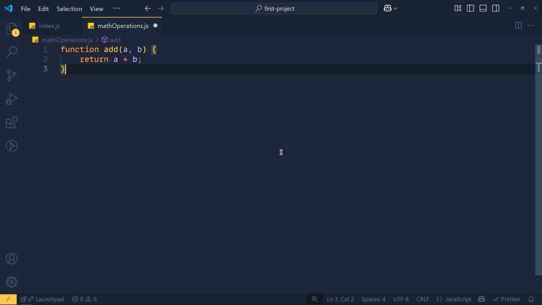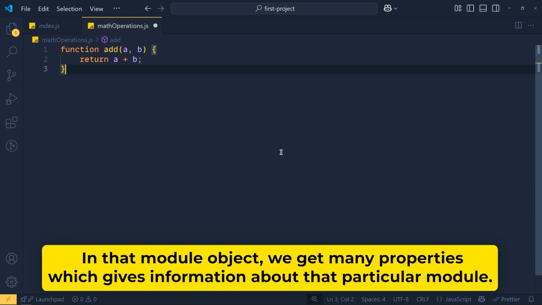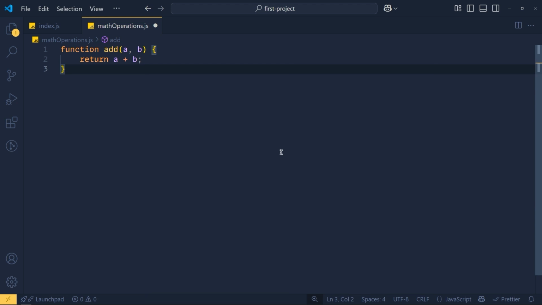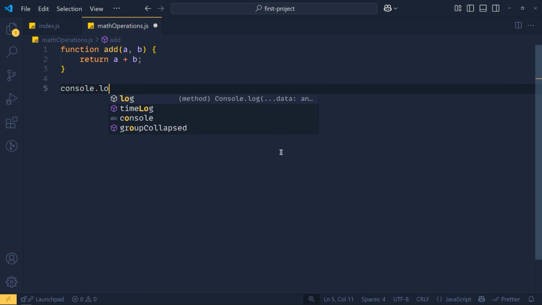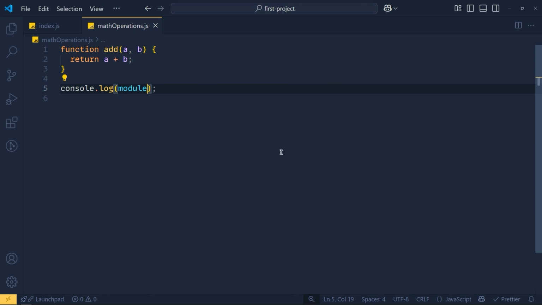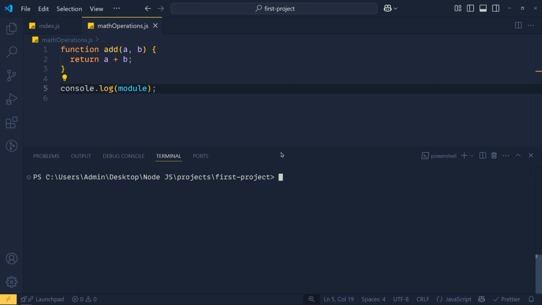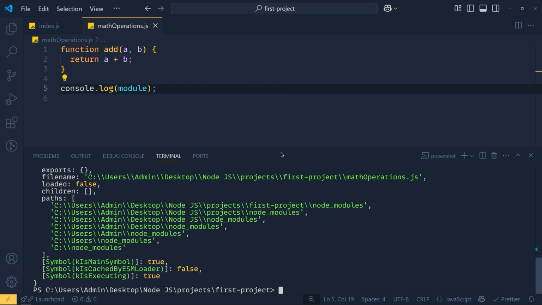So in Node.js, all files have one object called module. In that module object, we have many properties which give information about that particular module. Let me show you that practically. So after this function, we simply write console.log and print here the module object. Now we have to run this math operations module. So open terminal and write node math and press tab. It will autocomplete the file name.